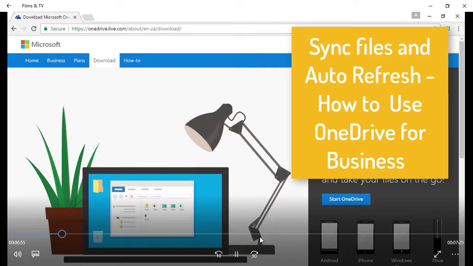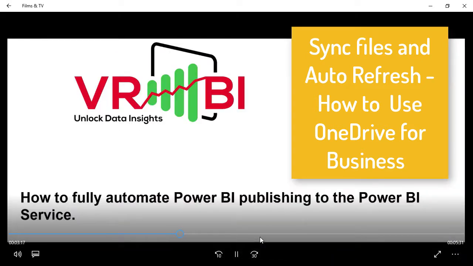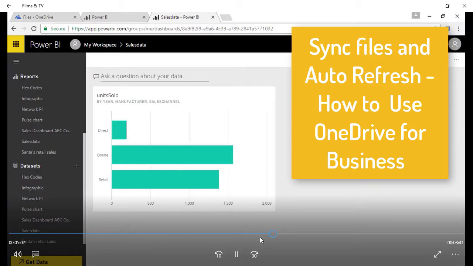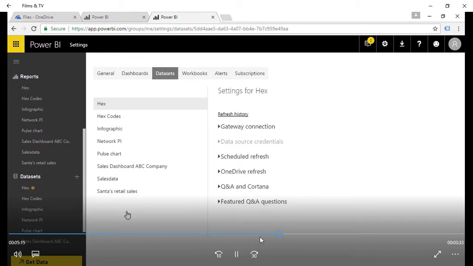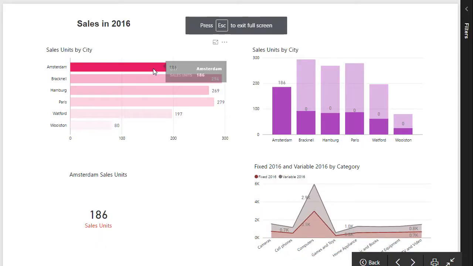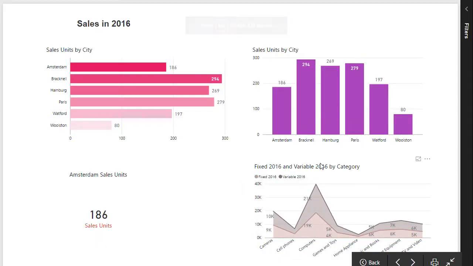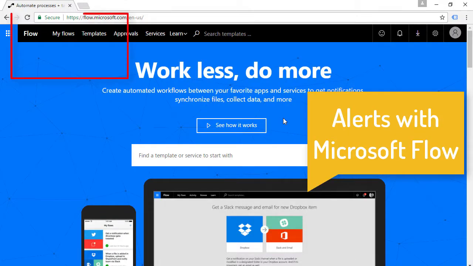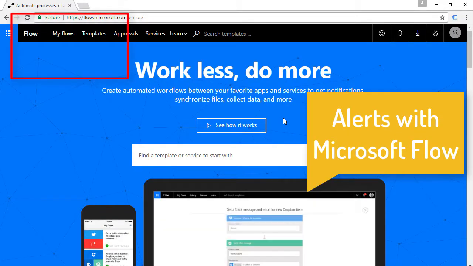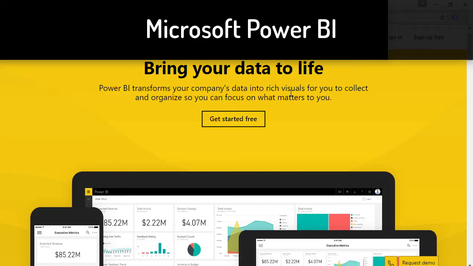I'm going to show you how to use OneDrive for Business to sync files and to automatically refresh data in the Power BI service. By using OneDrive, you will save massive amounts of time and money. This course will also show you how to create data alerts and email alerts with Microsoft Flow.